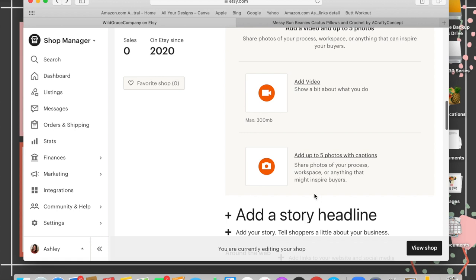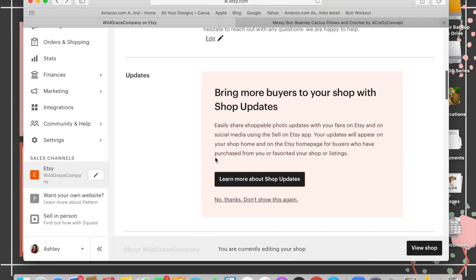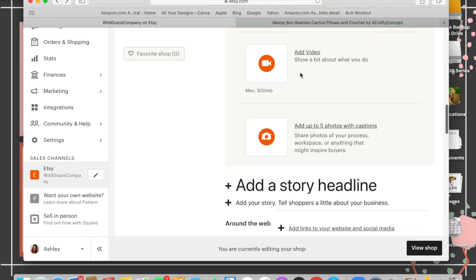So I will do these. I don't have branded pictures yet for Wild Grace, but as I get them, I will add them here. And again, to get to this, I'm just editing my shop. I push the little pencil next to my shop name right here and then scroll down, and that's how I got to these options. And again, to do the updates, you have to be within the Sell on Etsy app. But these things you could upload here right on your desktop.